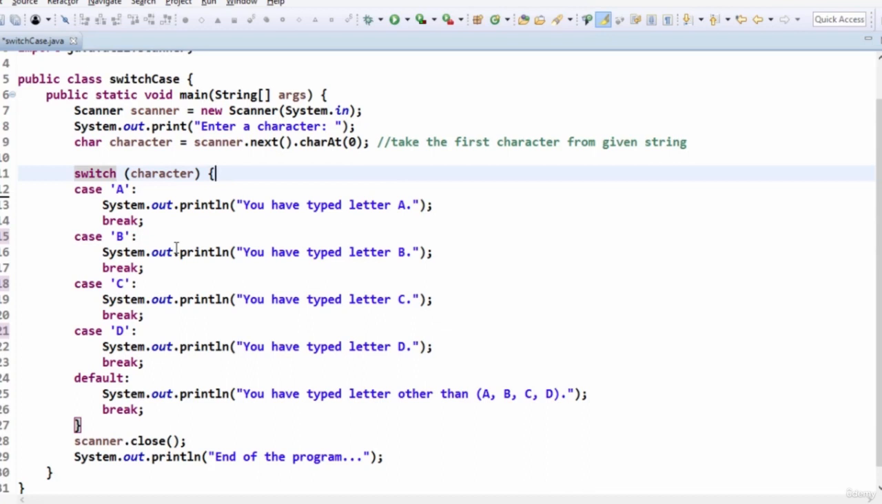And now switch character: depending upon the character value, we have multiple cases. Case capital A, case capital B, case capital C, case capital D. Otherwise, the default case will be this one. So default will always come at the last of the switch case statement construct.